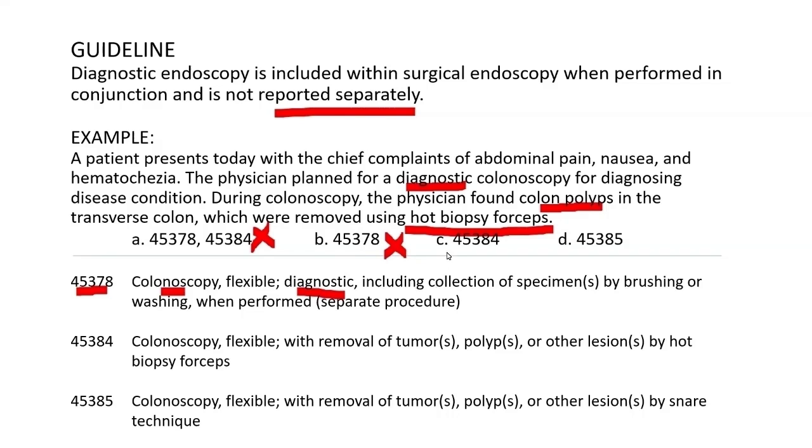If we take C, 45384 is colonoscopy with removal of polyps using hot biopsy forceps. Yes, this is the answer. Option D is also incorrect, because as you see the code 45385 says colonoscopy, removal of polyps, but the technique is snare technique. Here the physician has used hot biopsy forceps. So option D is incorrect.